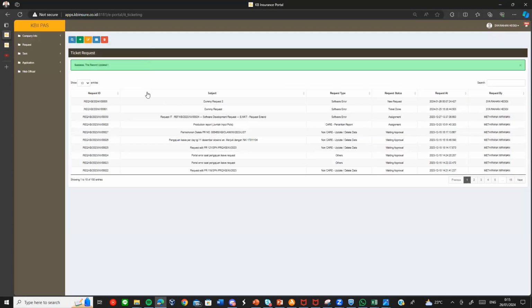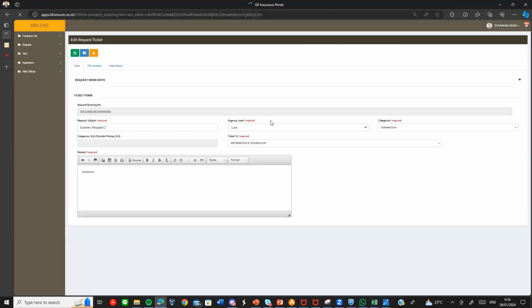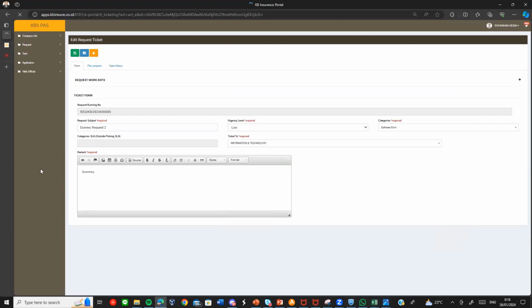Okay, after approval is done, usually, yeah, that's true. That's because of the connection to the server. I just lost it right now in the apps KB. I can access the IT portal. Okay, maybe the connection was lost and is not really good, so the request is an error.